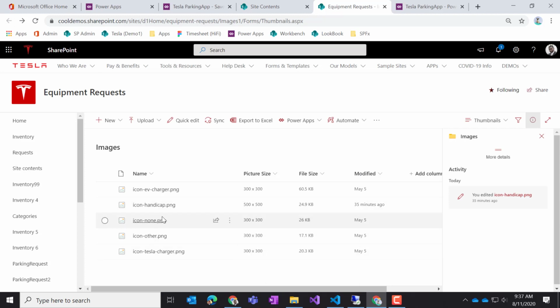So here's the trick. The trick is that whatever your choice option value is, so EV charger, handicap, other, Tesla charger, whatever the name of the value in the drop down, name your file that same name. Now you will notice that some of my names like Tesla charger have spaces in them. So we're going to talk about how you remove the spaces and dynamically replace those with hyphens, so that way the URL to these images will still be valid.